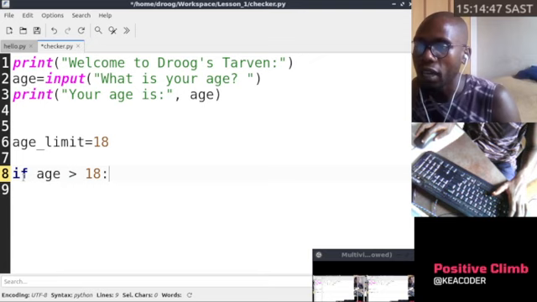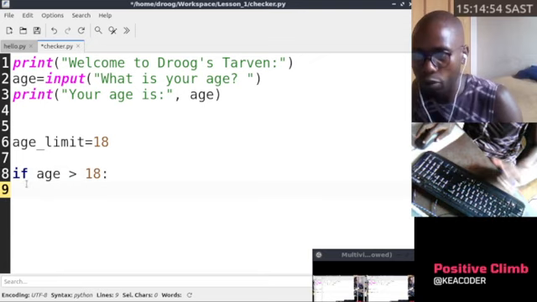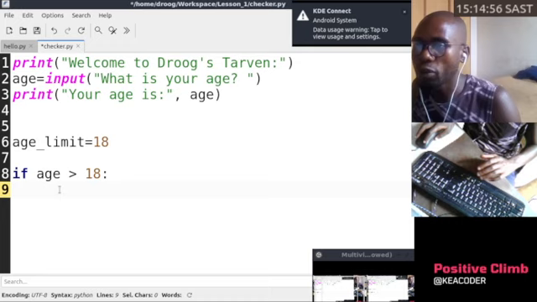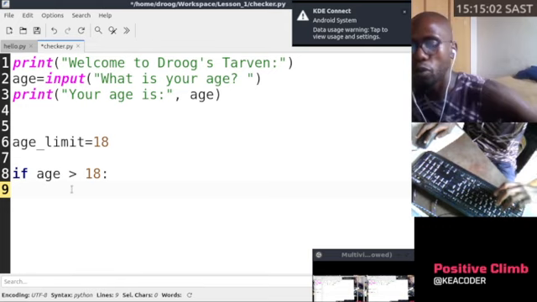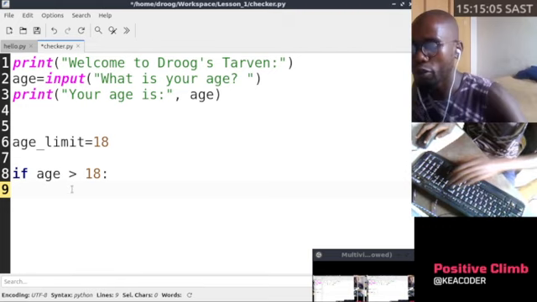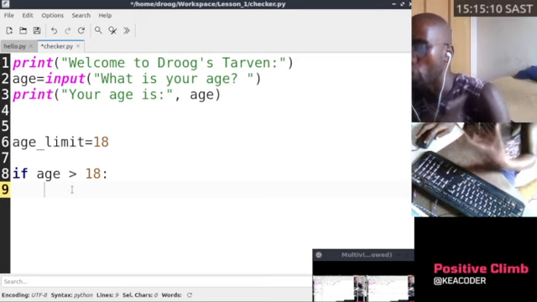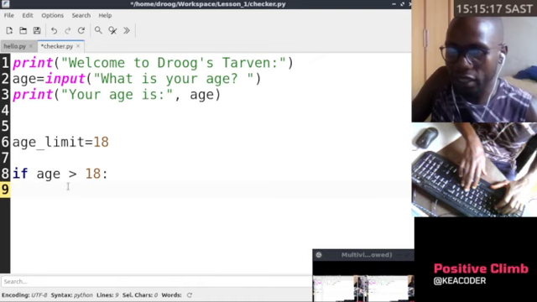If you use one tab, then the rest of your lines are going to go in that condition block. If you decide to use 4 space bars, 1, 2, 3, 4, you'll have to consistently use those 4 space bars. In our case we're using tab. If age is above 18, then print "you can enter".